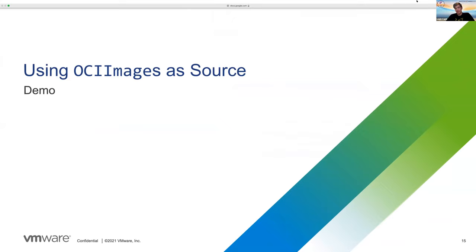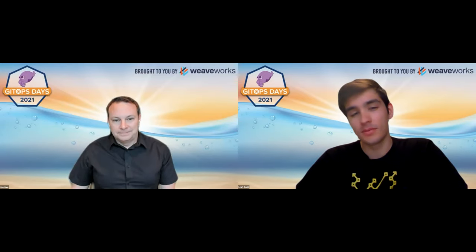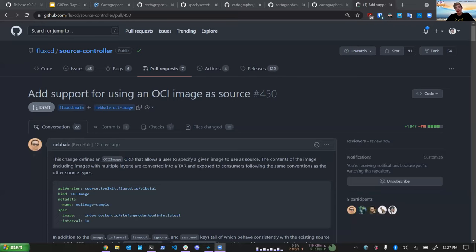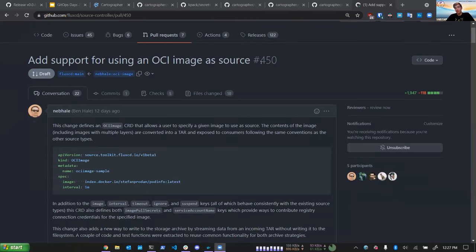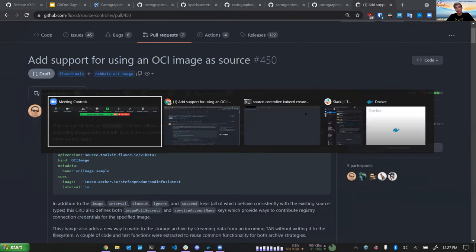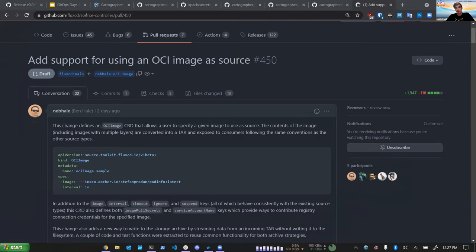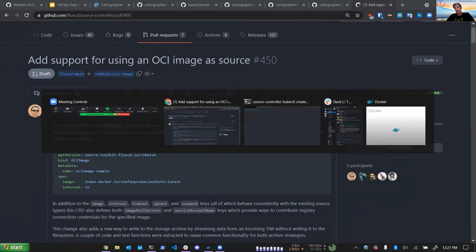Thanks, Ben. Yeah, super excited to just show this working a little bit. So here is my screen share. Again, go ahead and check out that PR. It's PR 450 on the source controller repository, not the Flux 2 repo.